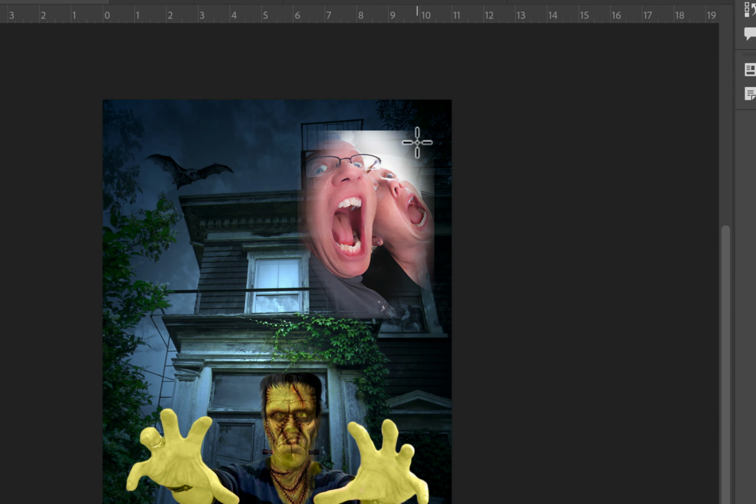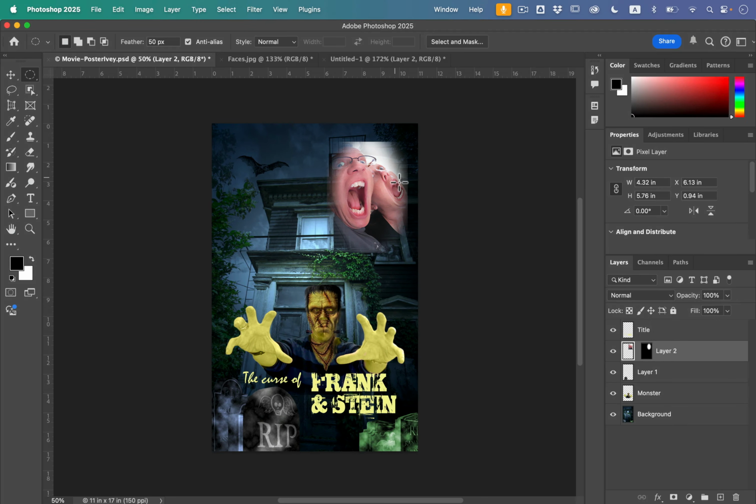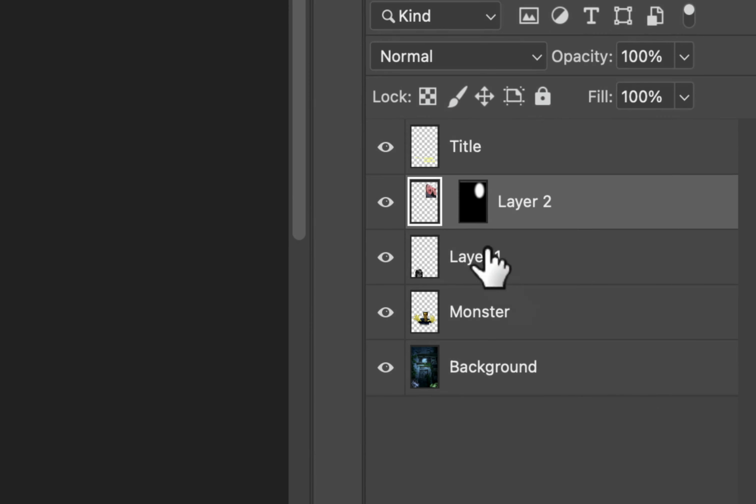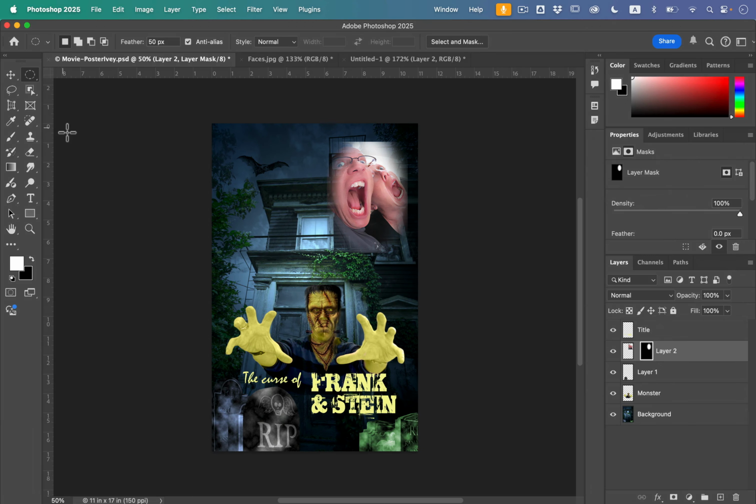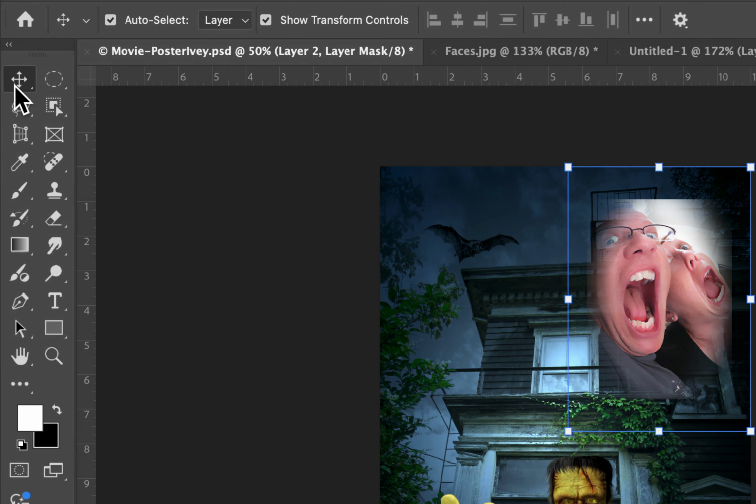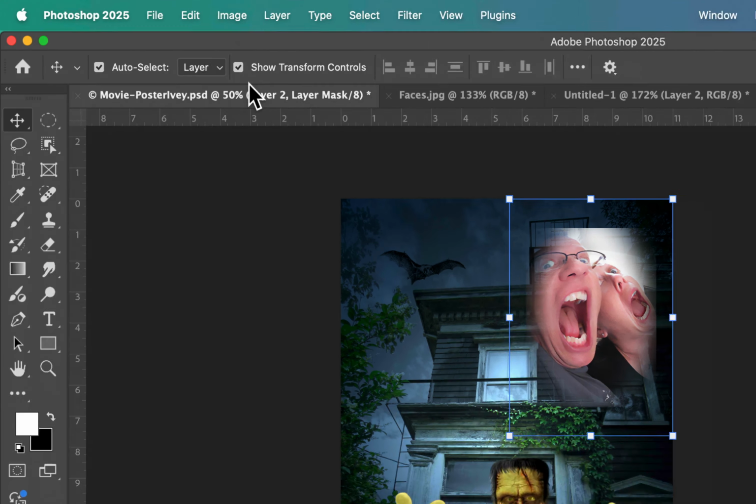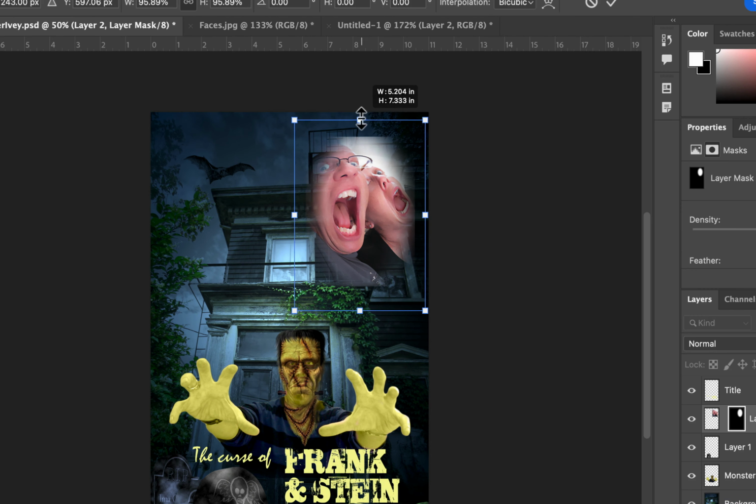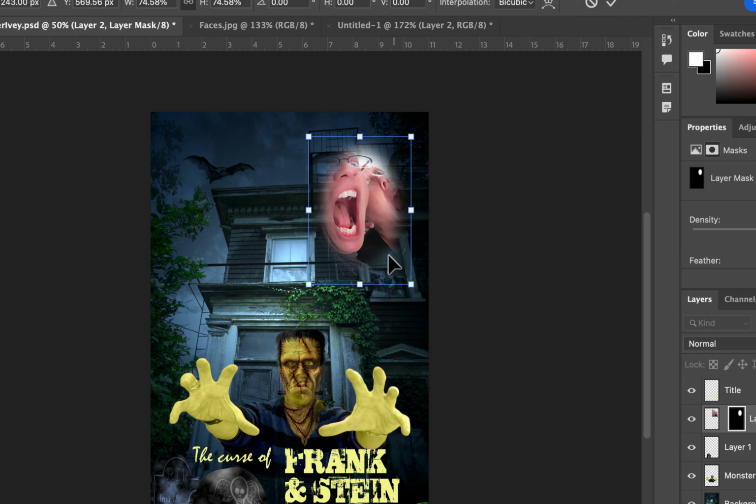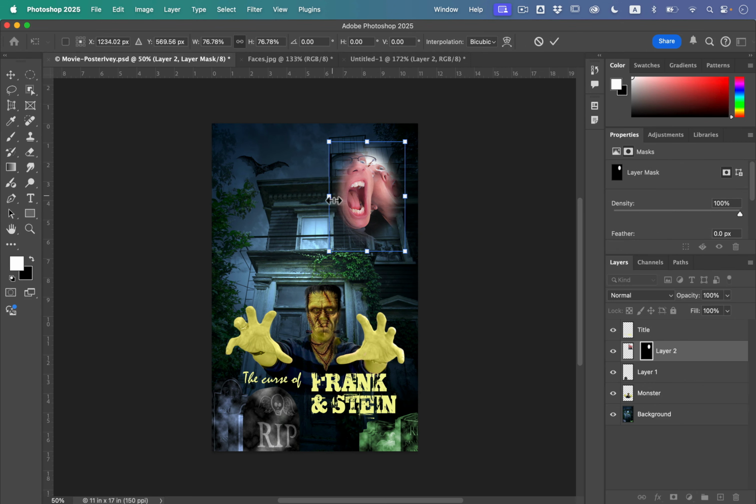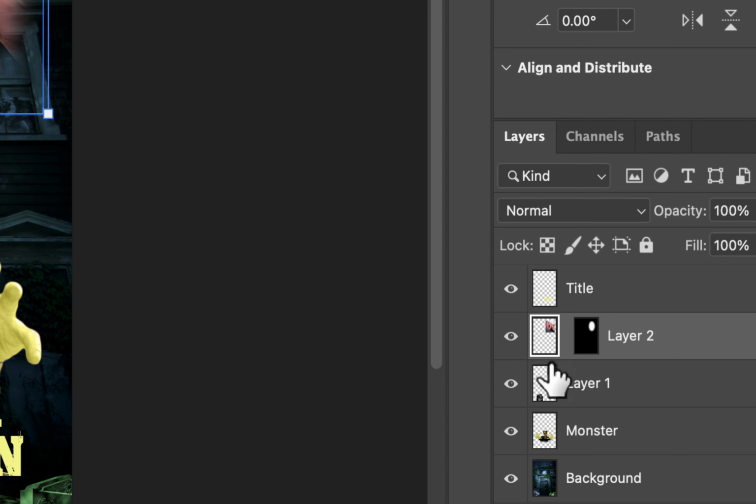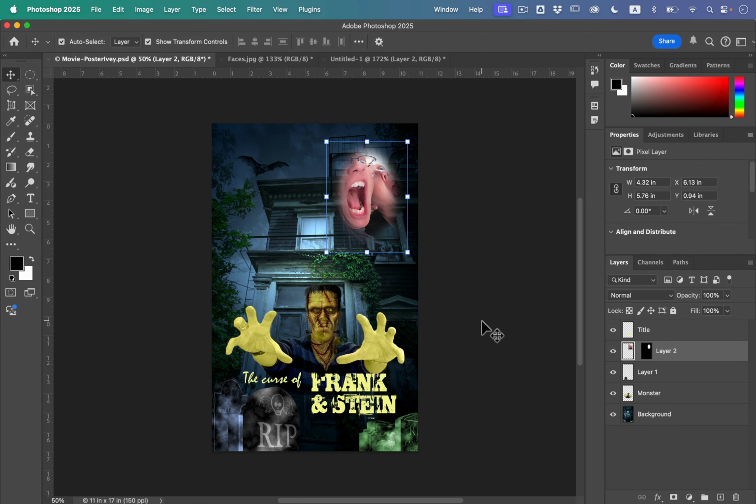Now, if you can see the edges a little bit, that's okay. We can always make a change to it. Let's go down to our Layers panel and select the layer mask. We can then use our Move tool, and with transform turned on, we can transform the circle and bring it inward till it just touches the edge of our picture that we have. That's looking good there. We can then select the picture to go back to editing mode.